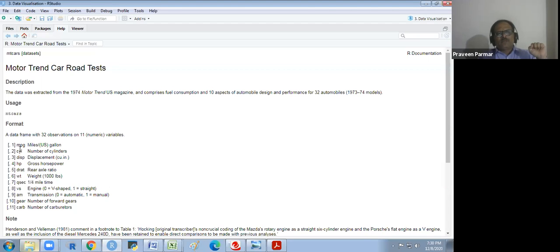mpg, cyl. So mpg is the miles per gallon. Okay. cyl is the number of cylinders. disp, displacement in cubic inches. hp, gross horsepower of the car. drat, the rear axle ratio. wt, weight in 1,000 pounds. So it is the weight. And qsec is the 1/4 mile time. And vs is the type of engine, V-shaped engine and straight engine. So 0 for the V and 1 for the S. Got it? Whenever we make a binary column, 0 in one form. Suppose you have a gender.